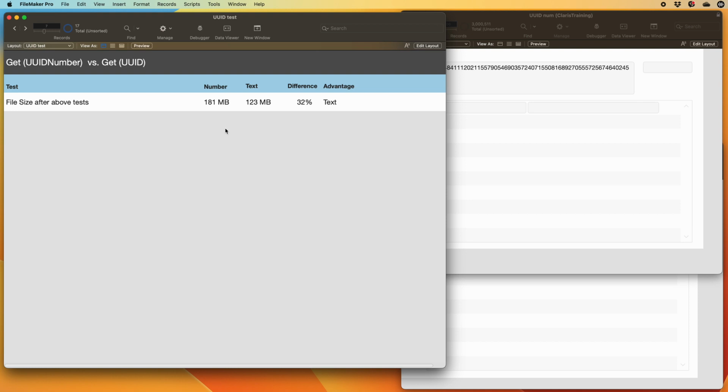The next thing I wanted to do is take a look at the file size of the file after creating a million records. I think I ran the test twice, so we have a couple million records in here. And again, the file size is still larger with number, and that's because in my parent table, I don't have the primary key indexed. In your top parent table, you don't need the primary key indexed, but it must be indexed in the child tables.